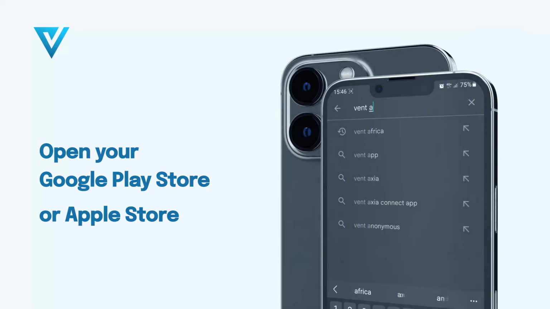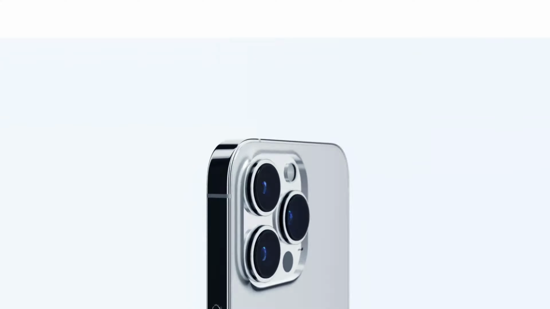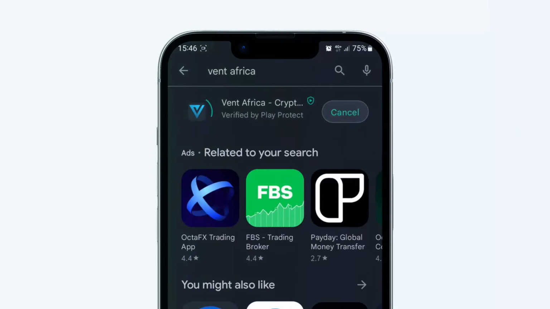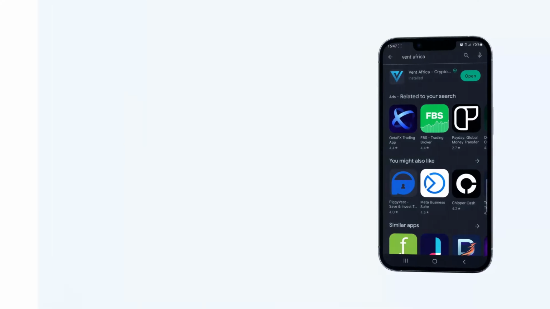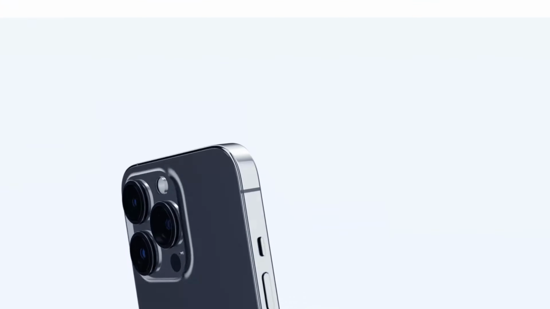So let's get started. Open the Google Play Store or Apple Store on your mobile device. Search for Vent Africa in the search bar. Click the install button to download the app. Wait for the app to download and install on your device. Open the app and click the Create Account button to sign up.